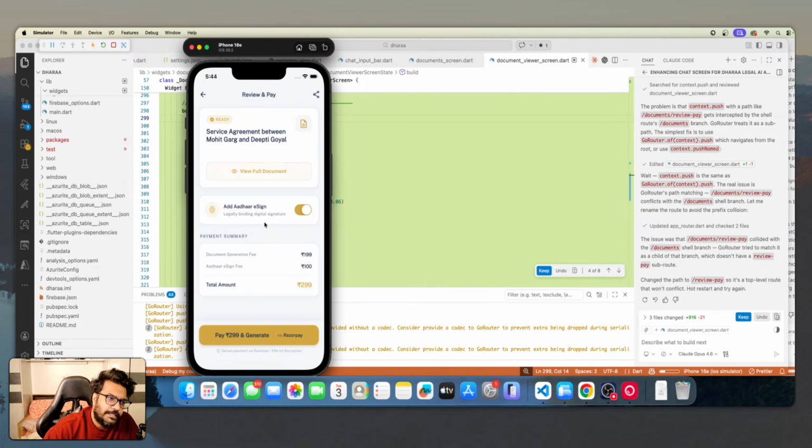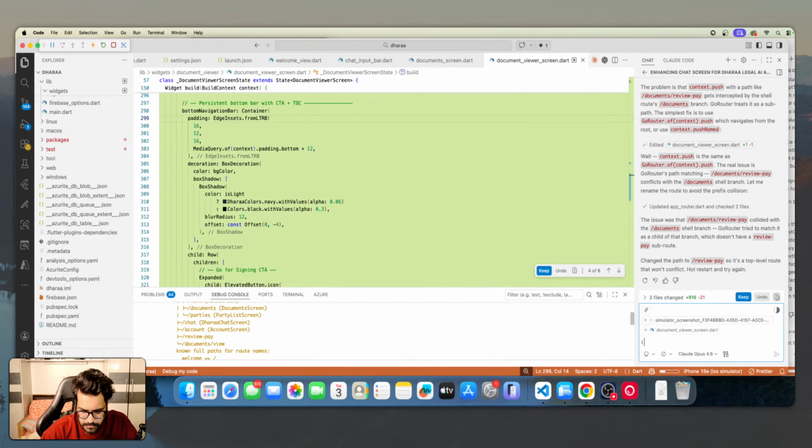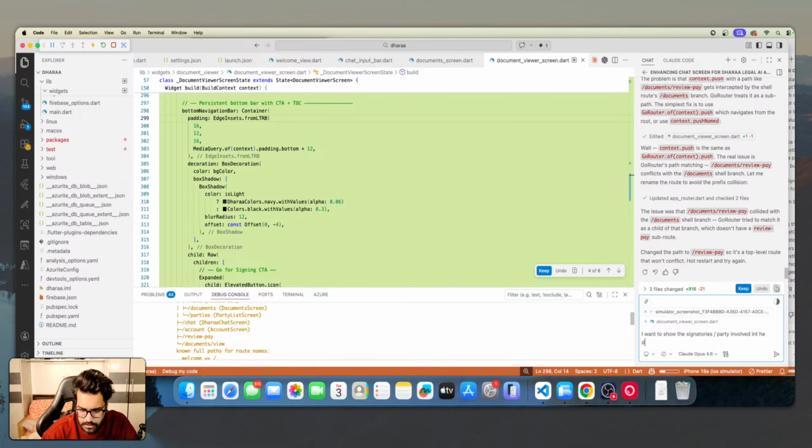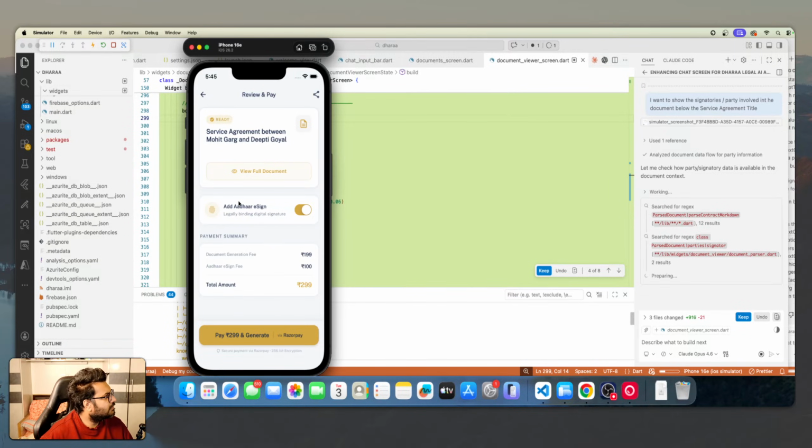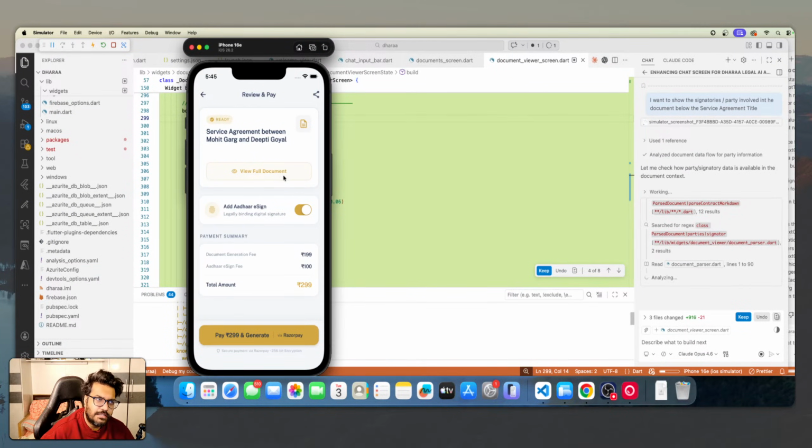Let's say I want to show the signatories slash party involved in the document below the service agreement title. I think Aadhaar is fine. A few things I wanted to also add are face verification and geocoding. I think I also thought of something else. Yeah, Aadhaar is fine. Geocoding and a few more things I think I had to add.